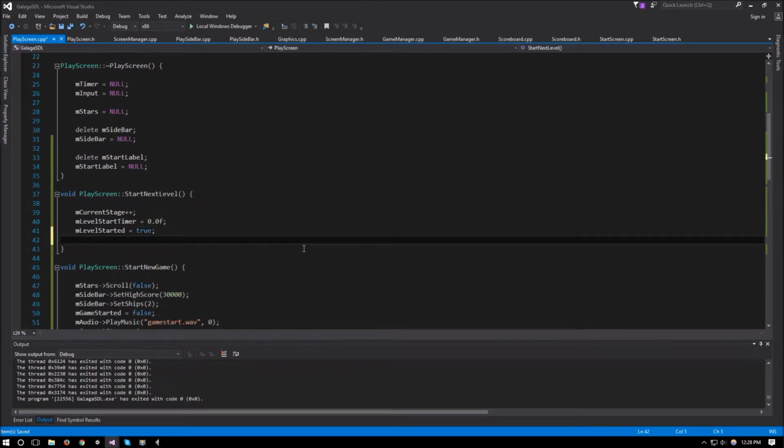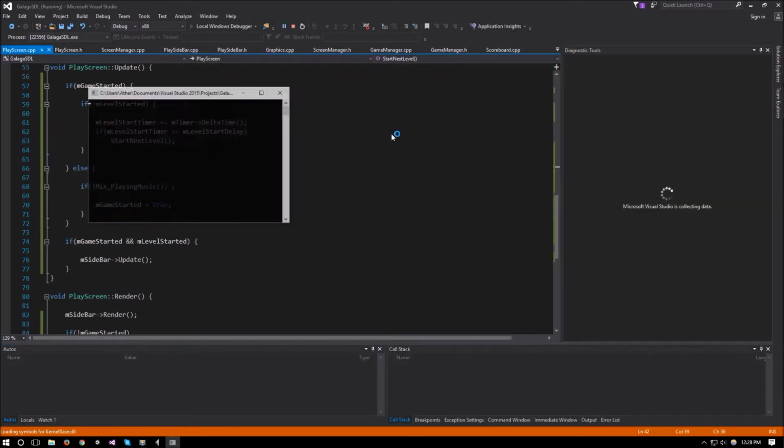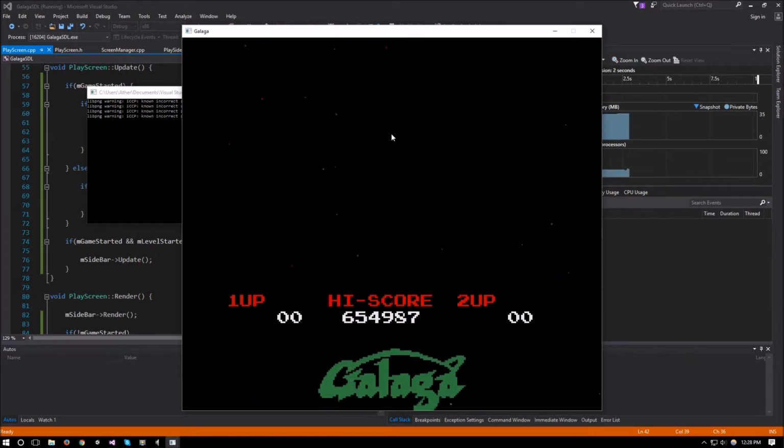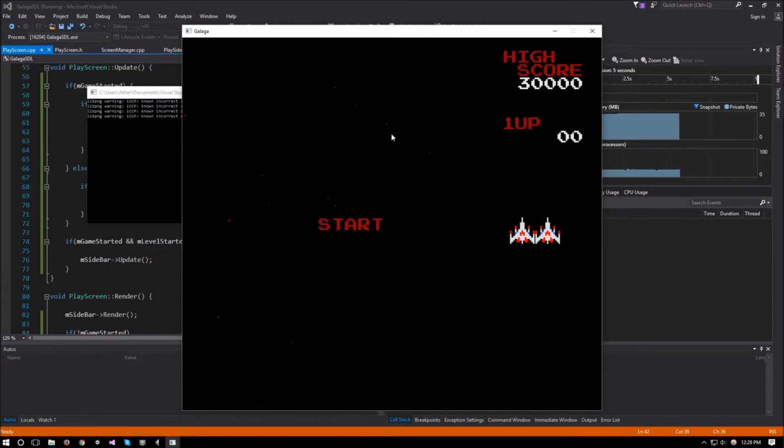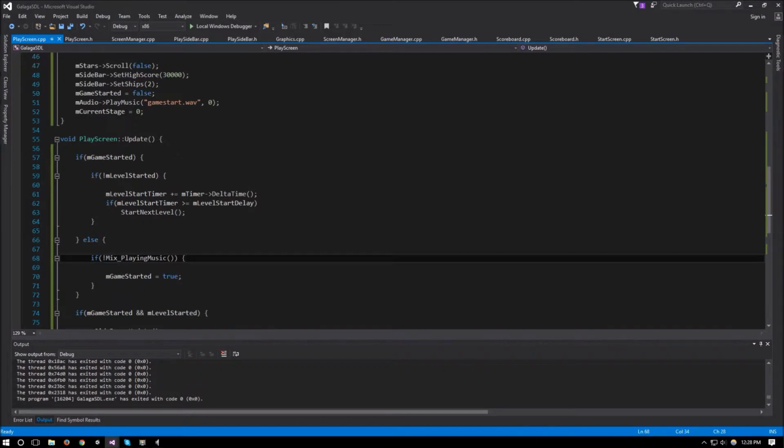Maybe for now in start next level we can say sidebar set level to current state stage. Let's have this like that for now and see what happens. So if we hit enter, there we go. So it waits, it disappears off the screen, it waits 1 second, and then starts our level. So this seems to be working fine.